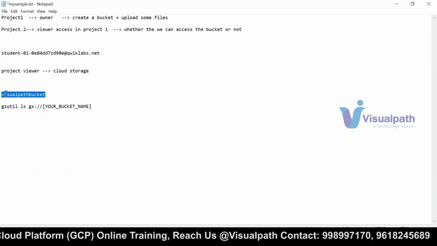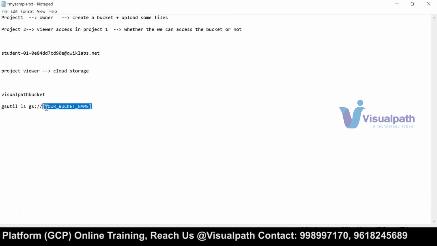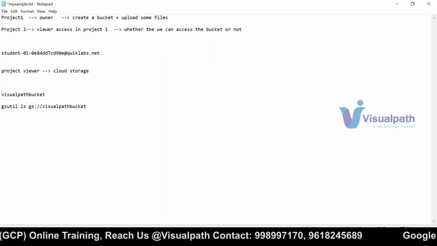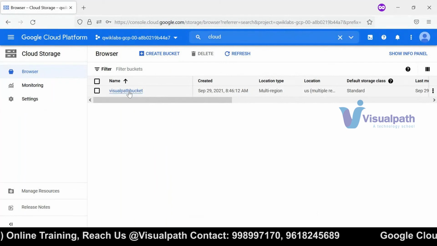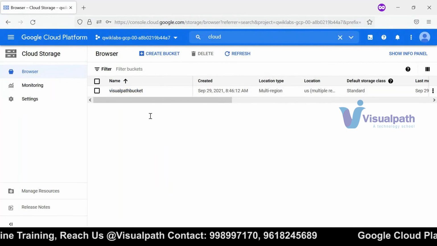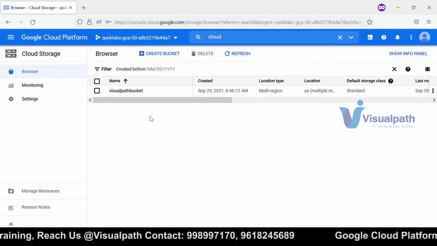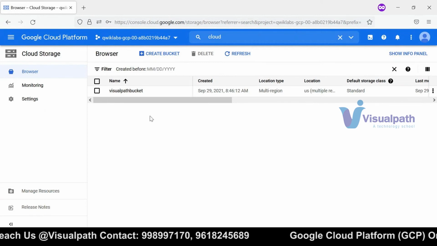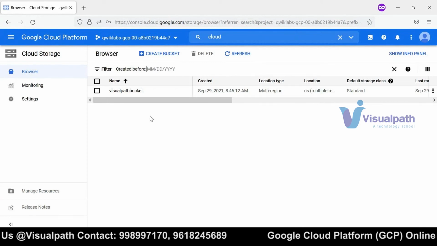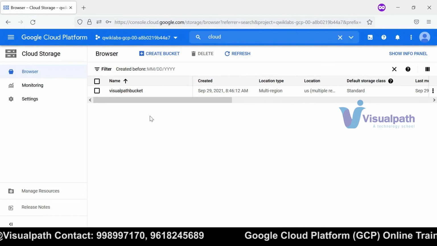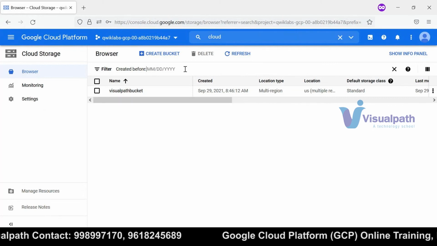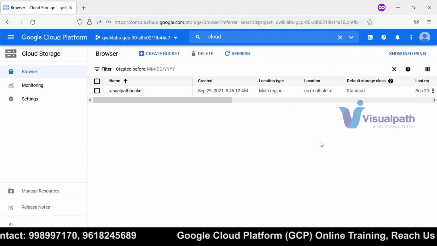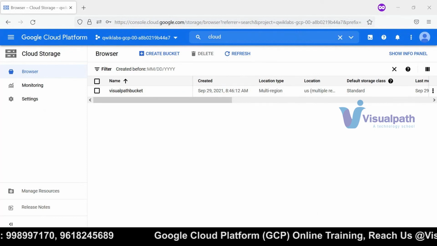So what bucket name? The bucket name we should know, right? Bucket name we can get from here, our first project. But if I'm not sure, and there are a number of buckets and I'm not sure which bucket it is, then ls will work. If you want to list all buckets, then also it will work. Here we have an option to filter buckets also, based on date, but for more we can.